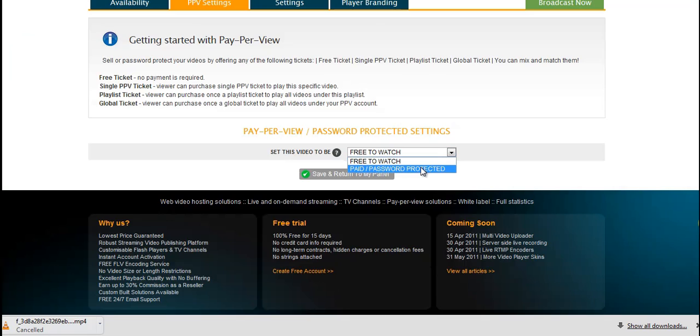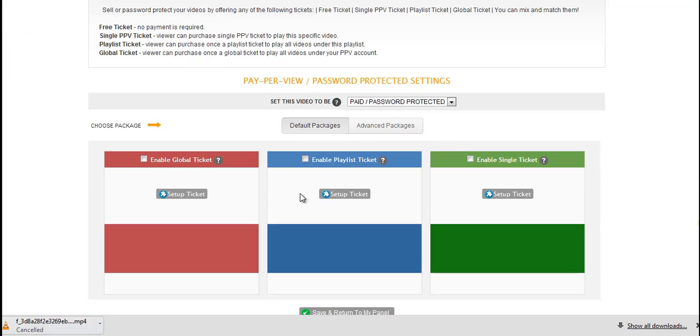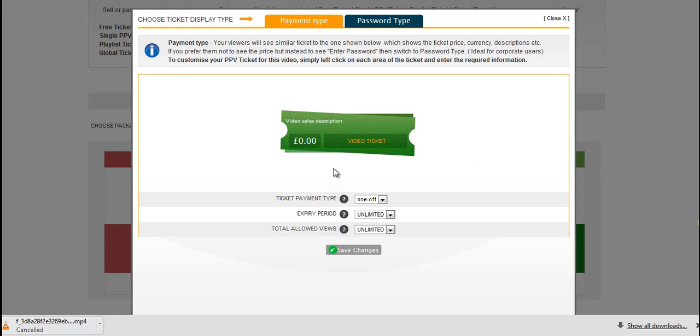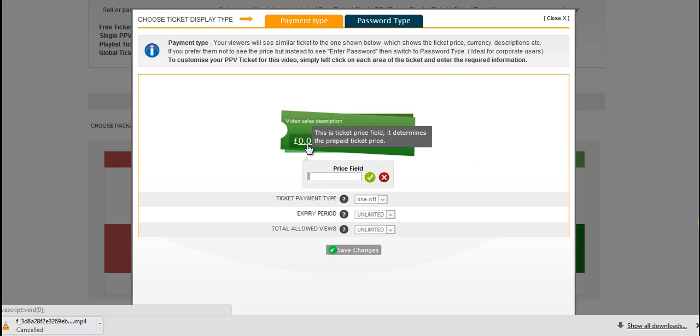I will then change from free to watch to paid password protected, where I am able to manage my default packages. You will be presented with 3 default packages. The green ticket will allow you to access this specific video only and is part of our default single ticket package. Once enabled, you will be able to set up your pricing for that ticket. In this case, I have entered £2.